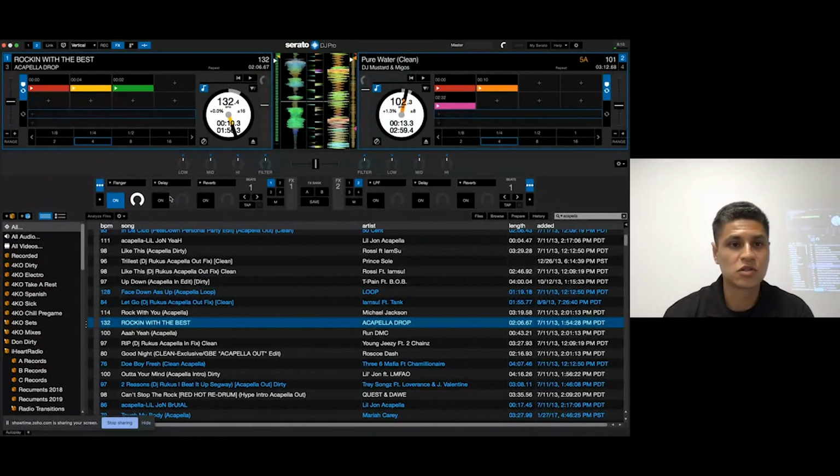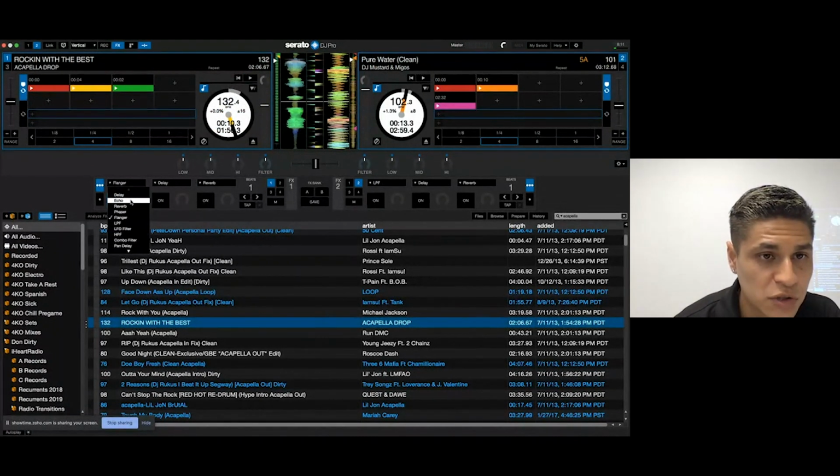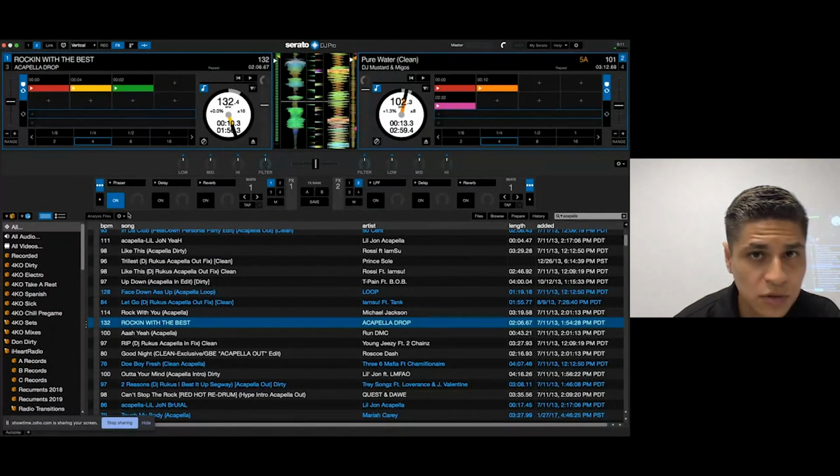So you guys hear that? And that's the same with most of them. Like with the phaser, you'll be able to hear that effect too.